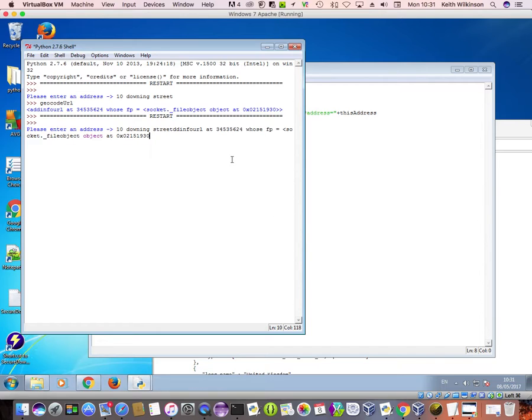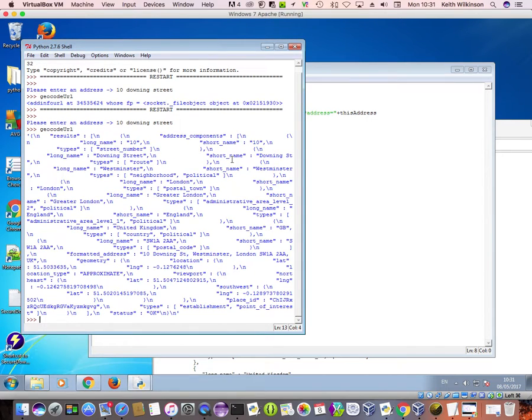I absolutely hate Python when it does that. 10 Downing Street, and if I again type geocode URL, this time it should contain the information rather than just a link to it. And there we go. We've got all the data returned.